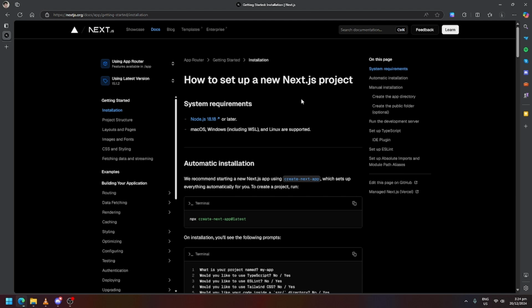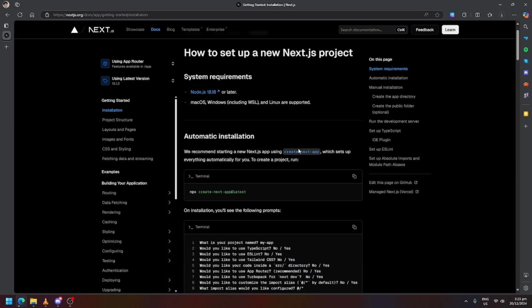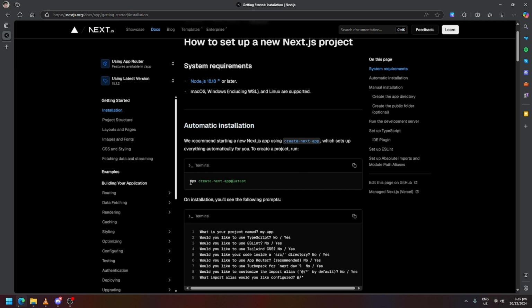Okay, so I am now on nextjs.org, the official website for Next.js, on the installation page. So I'm going to install Next.js. The system requirement is Node 18.18 or later, and it can be installed on macOS, Windows, including WSL, and Linux are supported. To start, I have to run npx create-next-app@latest to get started.